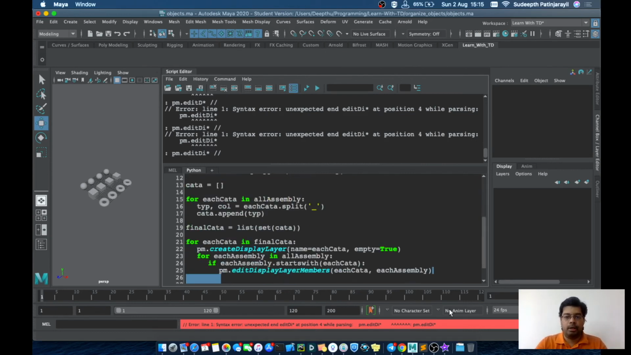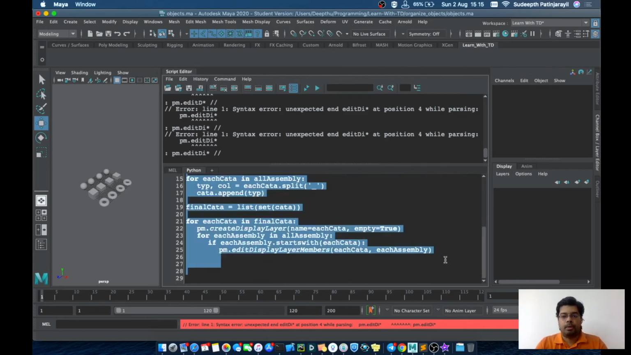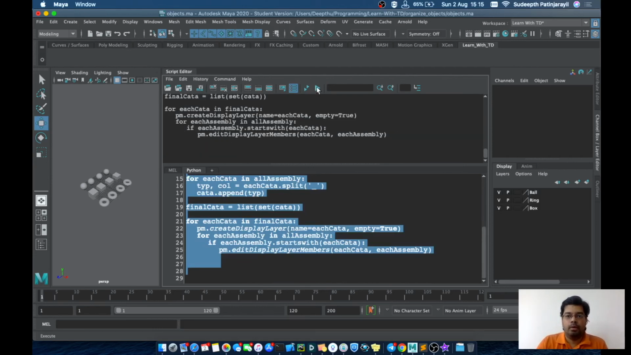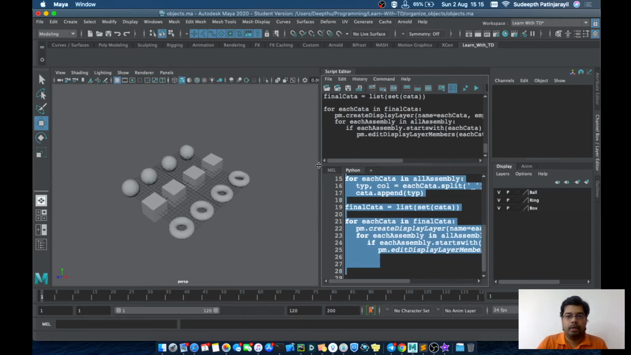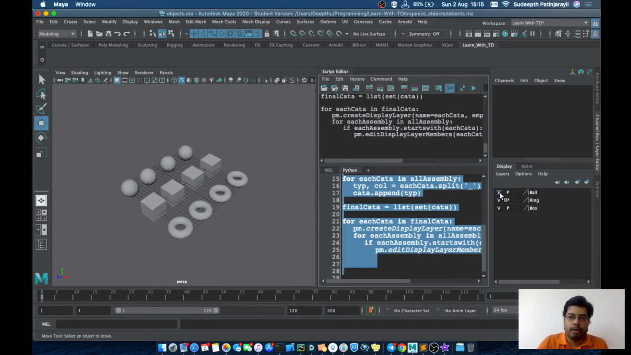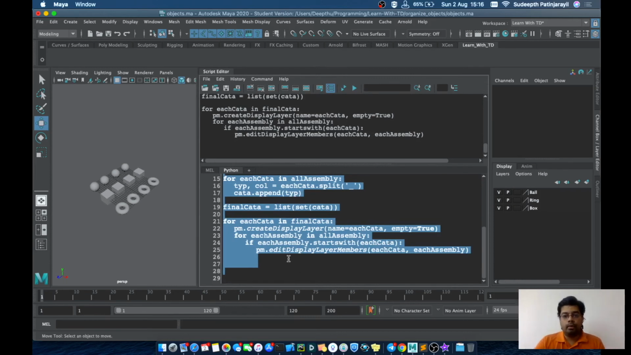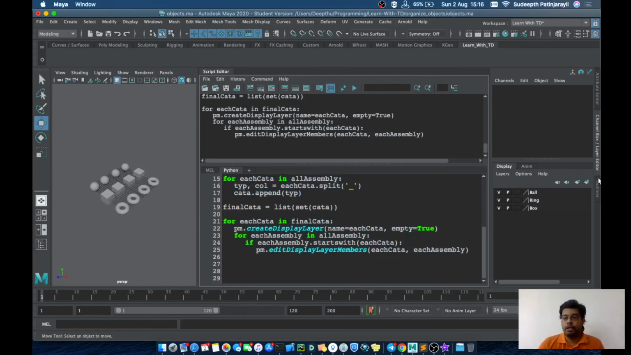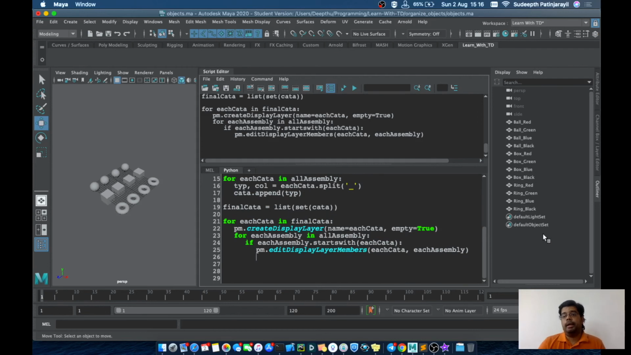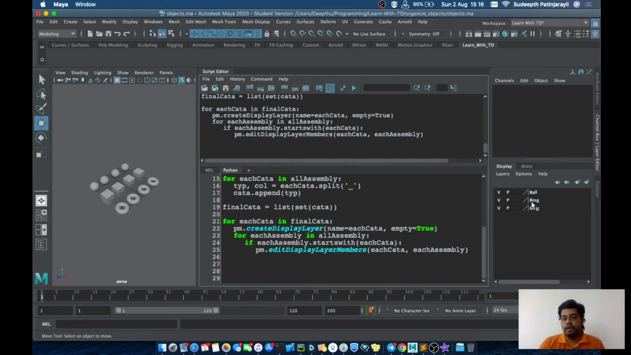If you run this script, no errors are there. If you minimize this, this is the ball category. If you turn off the visibility, the ball category will be turned off. This is the ring category, the ring is turning off, and the box category is turned off. So this is how we add individual objects which are present in the outliner to separate display layers.